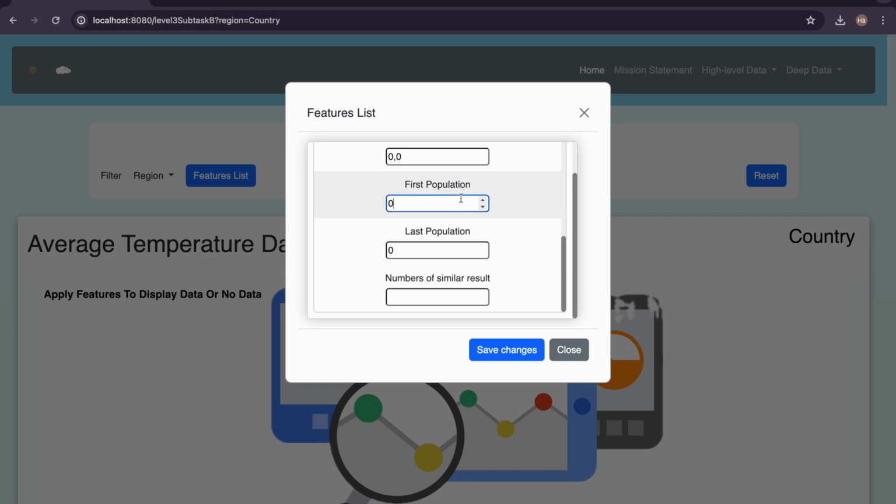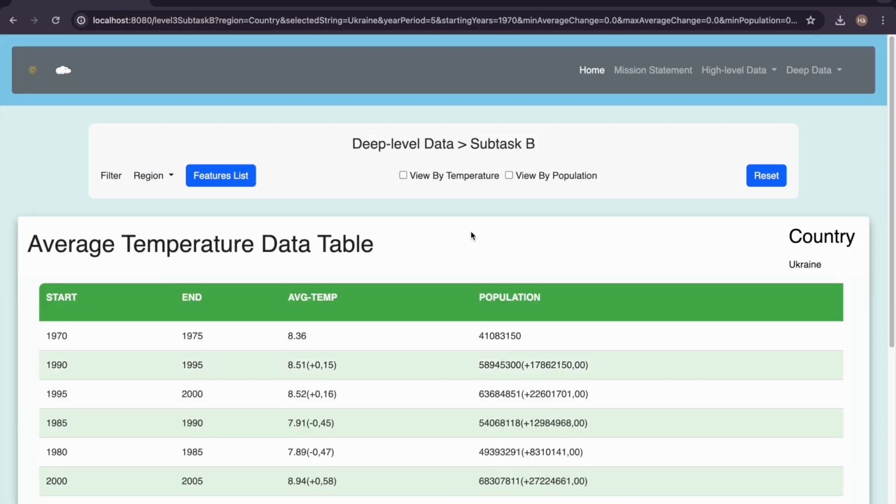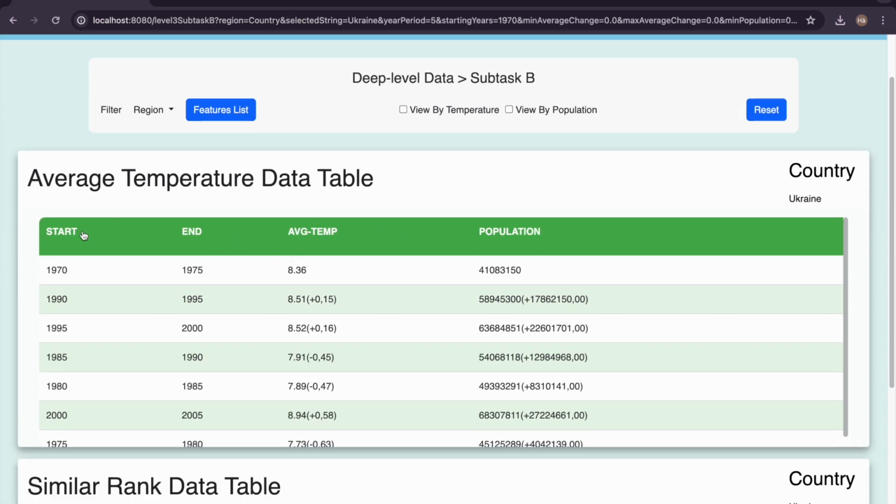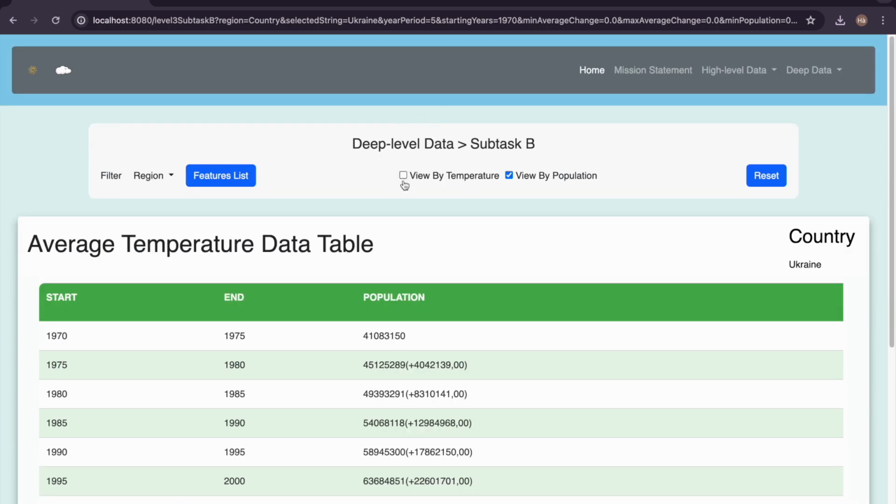The table will present data for each period with a 5-year span, showing the average temperature and the gap relative to the main period. The gap data is displayed alongside the raw data. To enhance the data viewing experience, users can choose to display data based only on temperature or population by clicking the respective checkboxes. If both or neither checkbox is selected, the table will show all data.